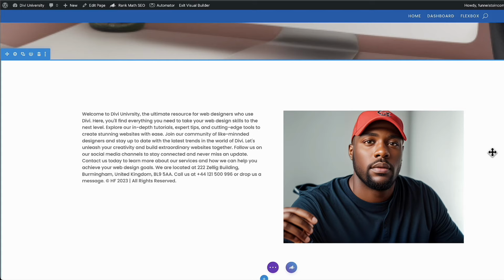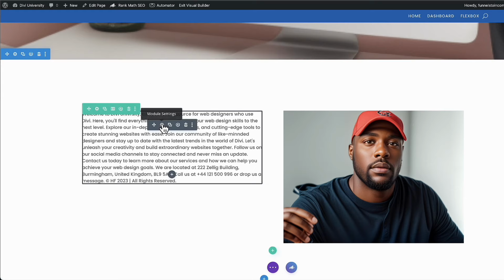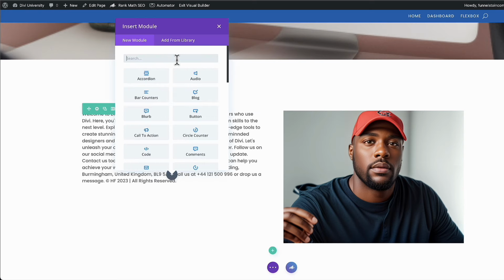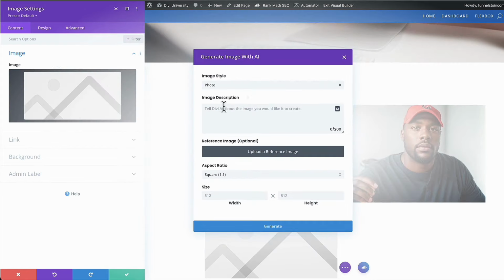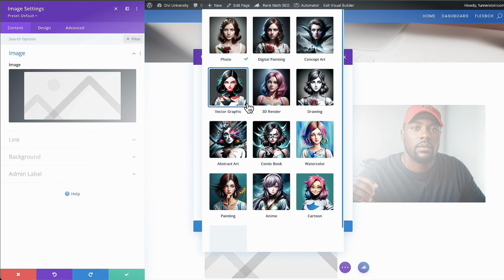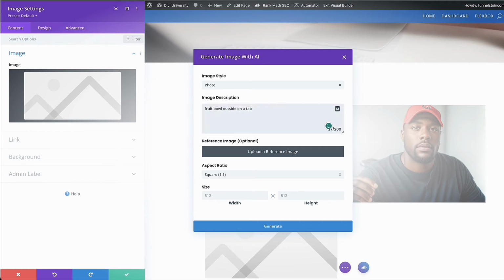Now let's try a few more images. This time I'm going to give it instructions of what to create. So let's go in and say image. I'm going to click here and say generate with AI, and this is going to be a photo. By the way, you can click on this drop-down and choose the type of image that you want. So here I'm going to say a fruit bowl outside on a fruit table. Let me see if this is really going to give me the results that I'm looking for.